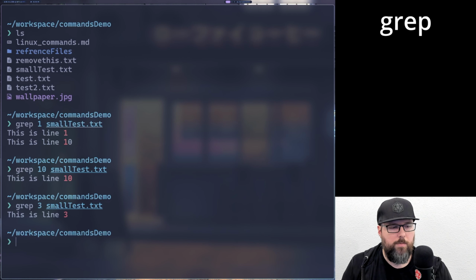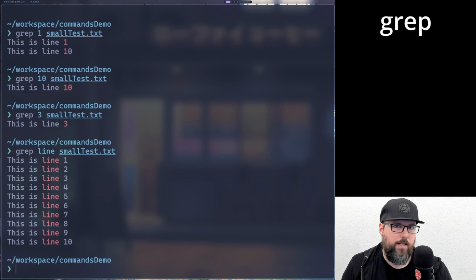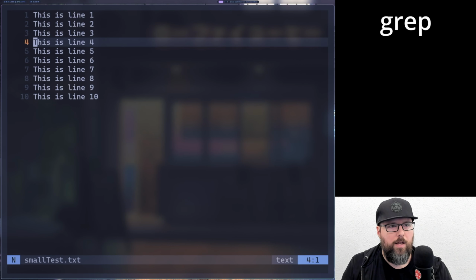I'll show you the file in a moment. Or if I do a word, it'll show me all 10 of them because it's in all 10. So if we look at the file, grep will come in and it will do partial matches, it'll do full matches, anything like that.